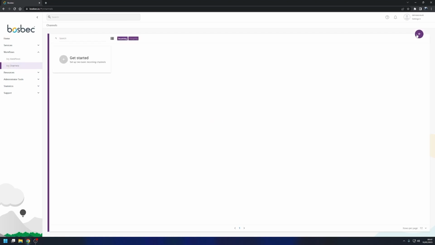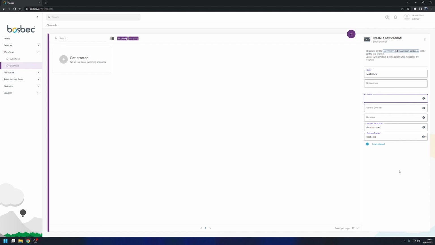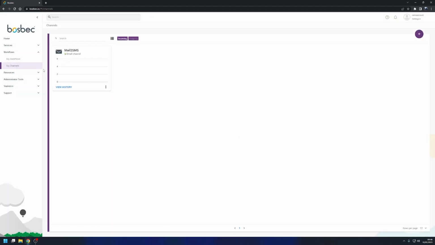On the right-hand side, we need to create a new Mail channel by clicking on the plus symbol and then selecting Email. Here we see an example of how the new channel looks as well as its various settings. We'll call the new channel Mail2SMS so we can easily locate it later. Remove the default sender to leave the channel open so that it can receive messages from all senders. The subdomain is your account name and is used to route messages associated to your account. Click on Create Channel.